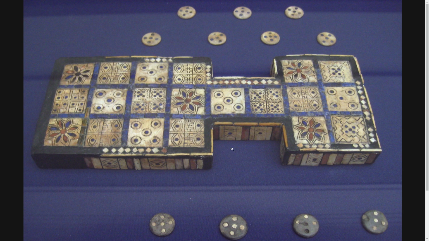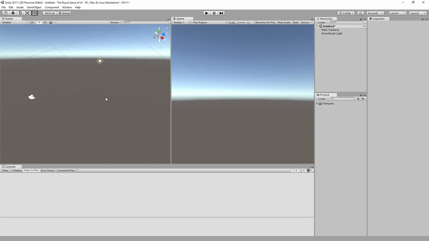It's not very dissimilar to something like backgammon, or even if you've ever played the game Sorry when you were a kid. It's very simple like that. It's basically roll the dice, move your pieces around. If you land on someone, you bop them back to the start, and you want to get your pieces off the board. So let's pop into Unity over here.